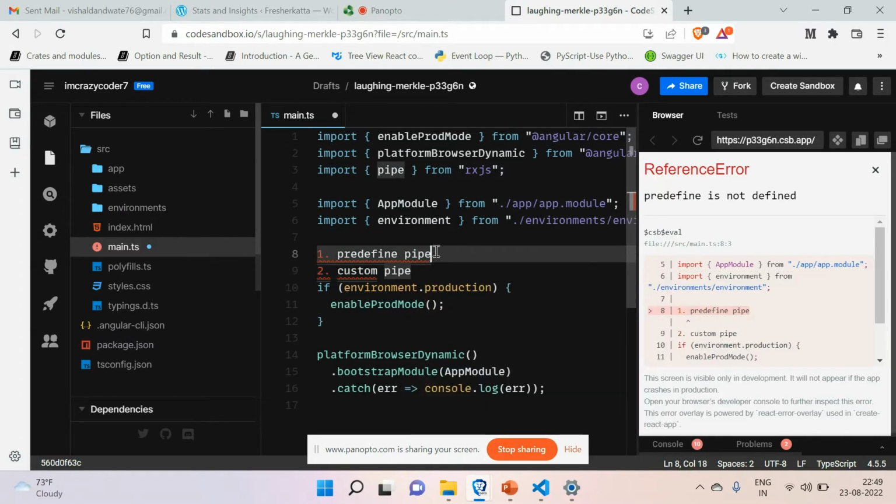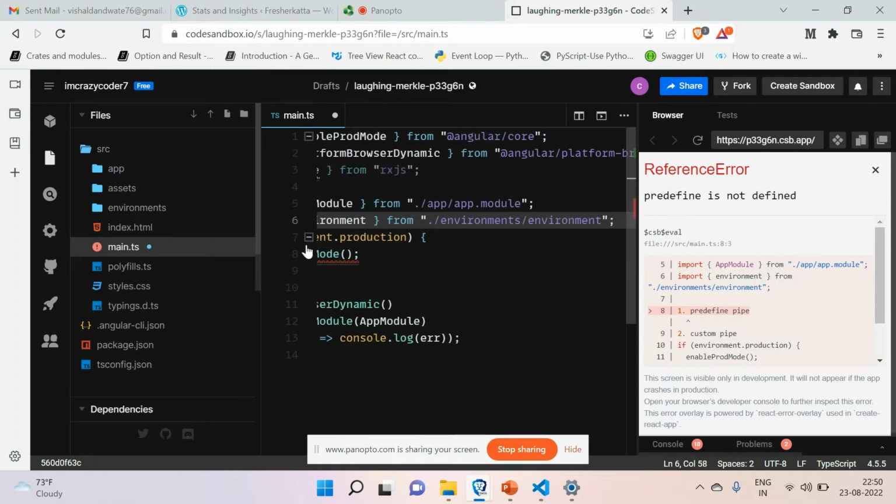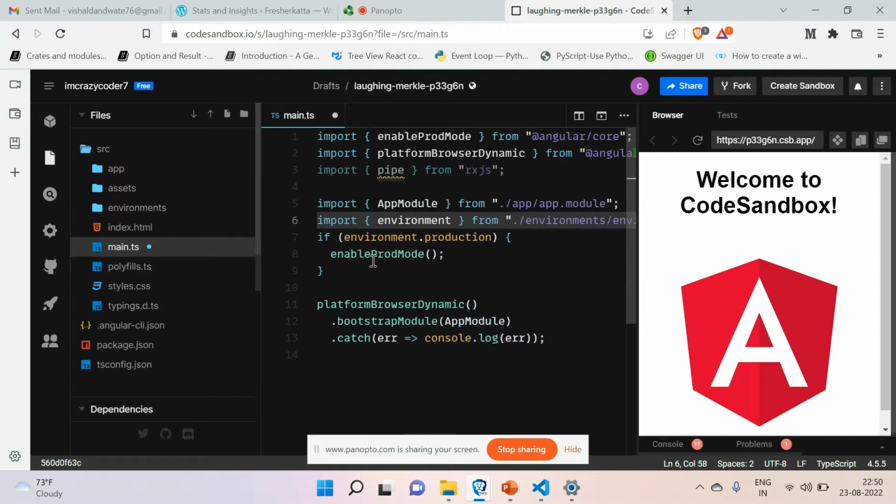In simple terms, any pipe which is provided by Angular is called a predefined pipe. There is no separate definition for this. Just any pipe provided by Angular is called a predefined pipe. And a custom pipe means any pipe which is created by the developer, the Angular developer, is called a custom pipe. So let's use some predefined pipes in Angular, and let's see how we can use them.